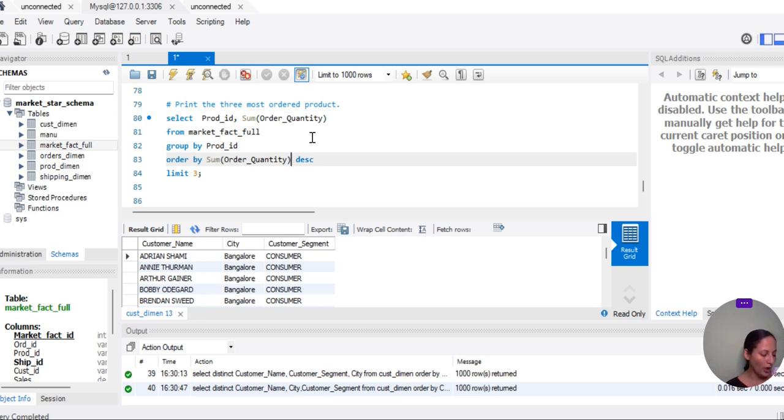So we have to figure out the top 3 products that have been sold in terms of count. So if I want the top 3, I am going to sort based on the number of products. So what I did, I have used sum of order quantity. So how do you go about this? And we'll show you the result. What we are doing is group by on product ID. When I say group by product ID, then I will say sum of order quantity.